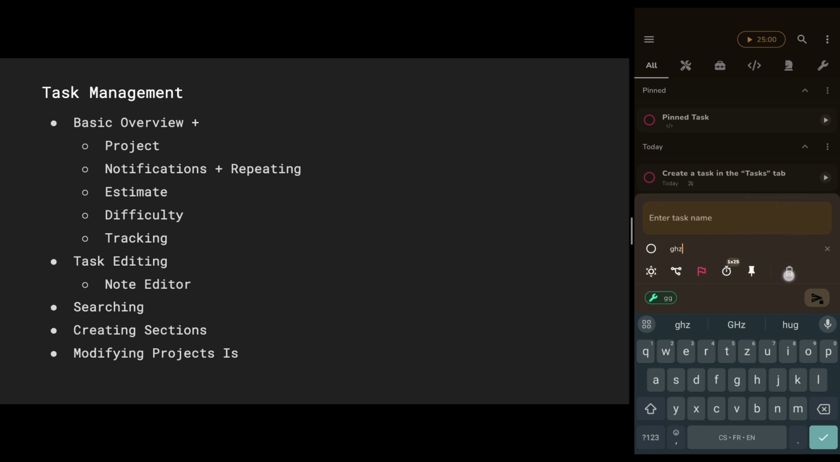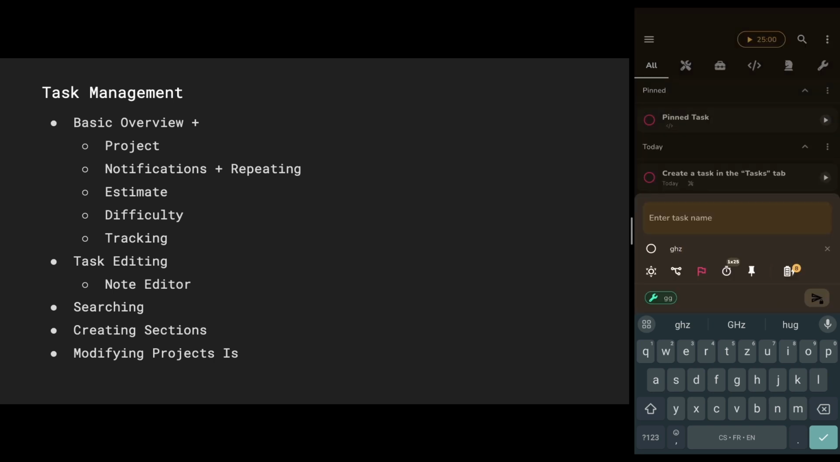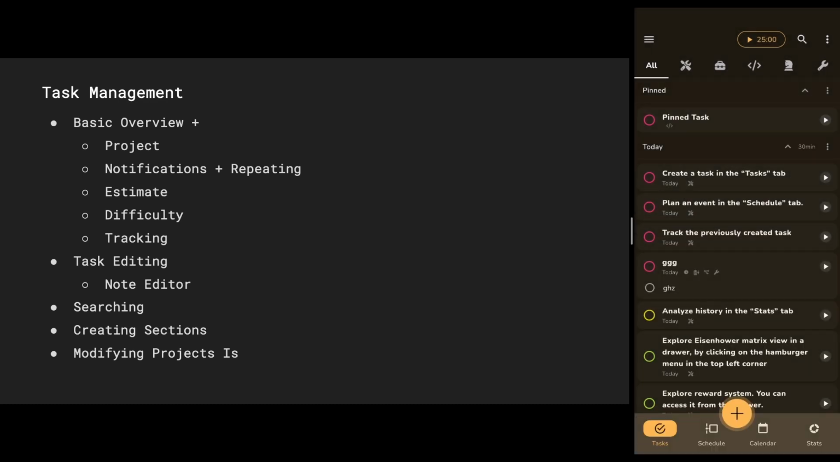Lastly, you can set a difficulty. This is linked to the reward system of the application. By setting the reward to hard, you get a big reward for the completion. By setting it to trivial, you get a small reward. But of course, you can also add your custom reward for completing the task. And once you enter name, you can create the task. And you can see it in your timeline.